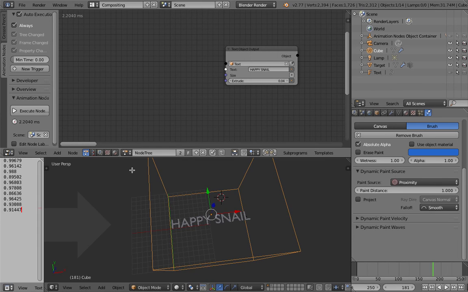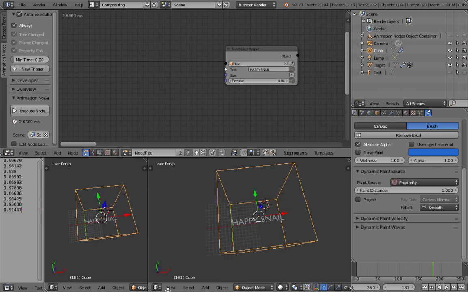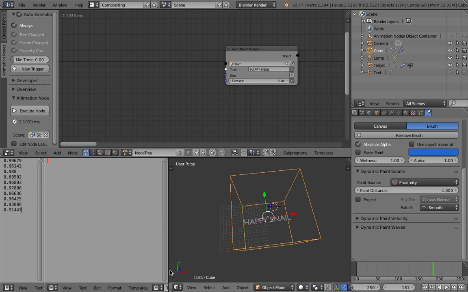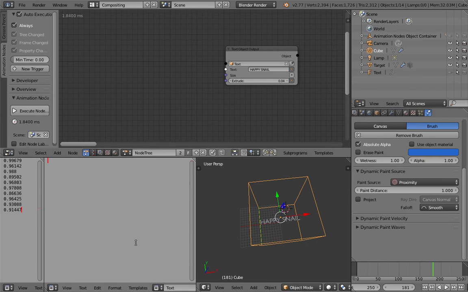Let's create another text editor here. New. Grab our text. What are we gonna write? Let's see. Test effects animation triggered using DynamicPaint. This is Blender and animation nodes.